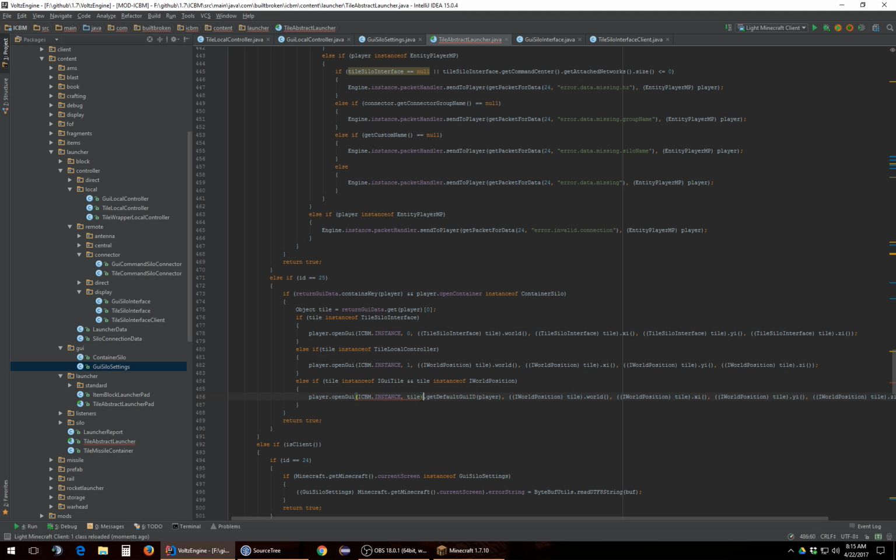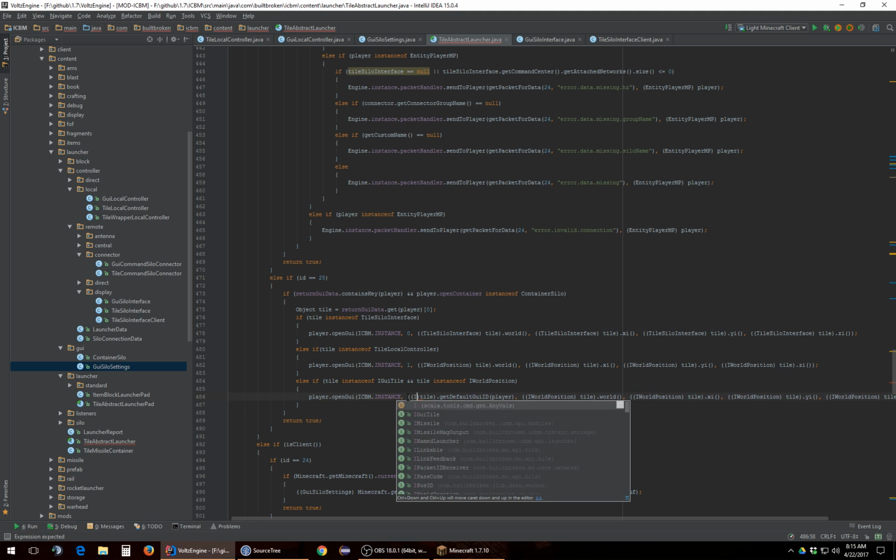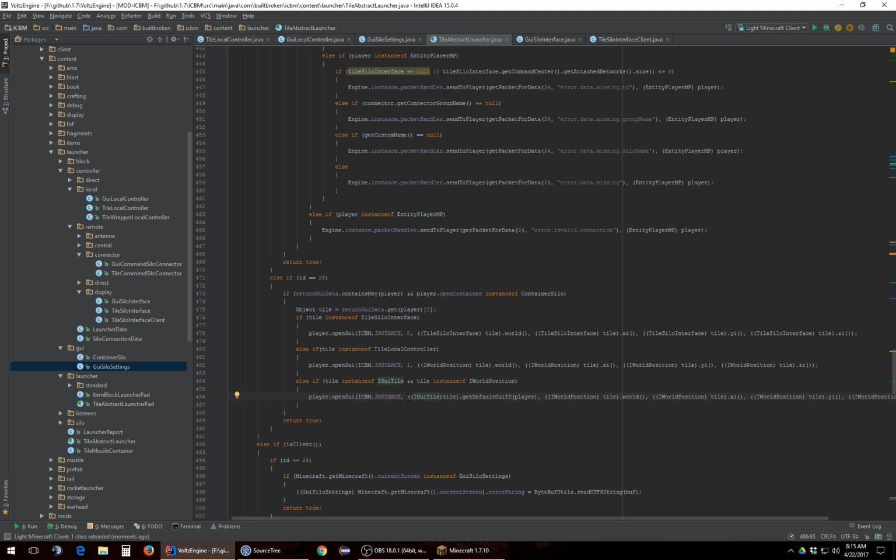This has to be cast IGUI tile, and this won't fix the issue either for those who are being like, why aren't you just doing it with that? It's because we intentionally set up our system so that way there is no default GUI when you try to open a tile.